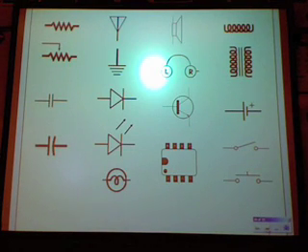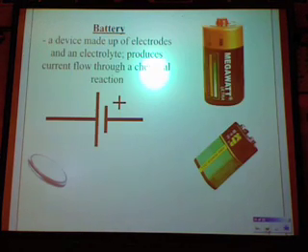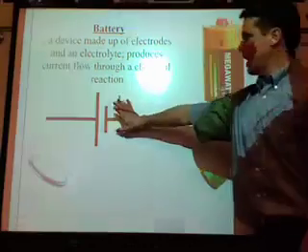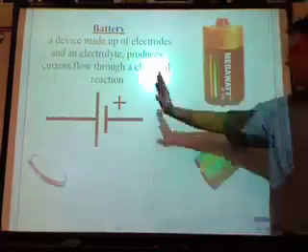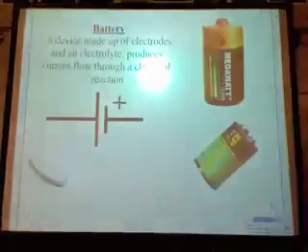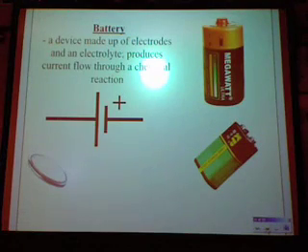Next we have battery. Won't spend much time on that. You guys already have a definition for a battery. You know it's going to have one side labeled positive. It's going to have one shorter than the other. This is telling us that the two electrodes are different. That's going to pump out electrons through a chemical reaction.